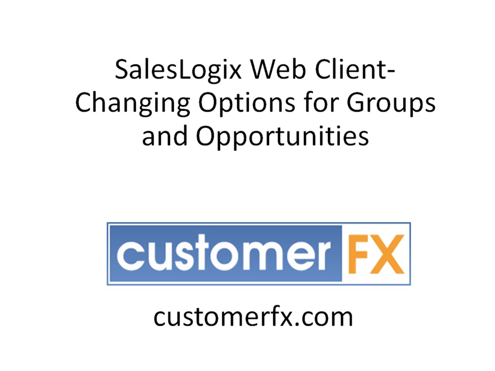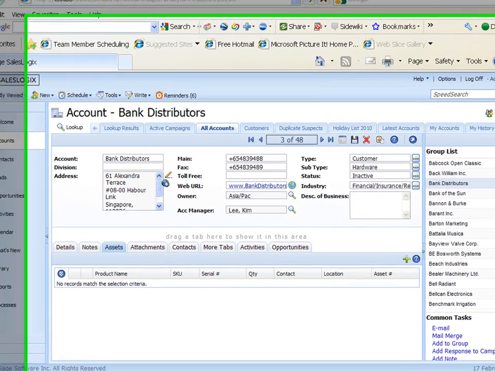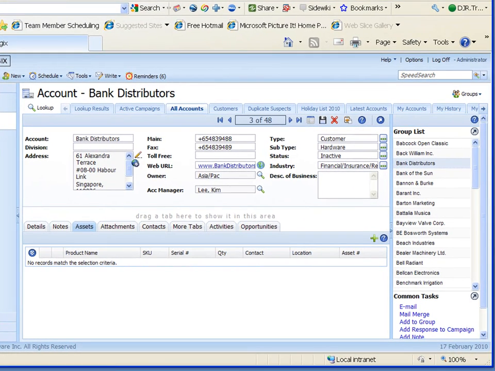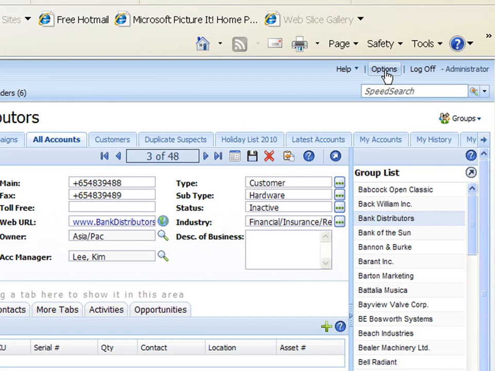My name is Dale Richter and today we're going to be talking about the SalesLogix web client and changing options for groups and opportunities. Just going to switch over quickly here to my web client, and currently we're looking at the account screen, and in the upper right hand corner here I'm just going to click on options.